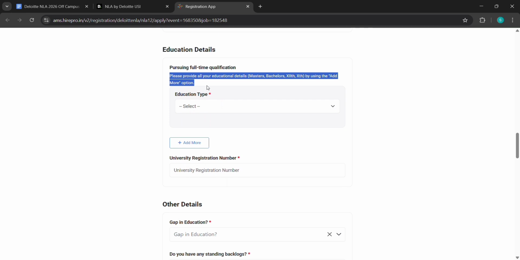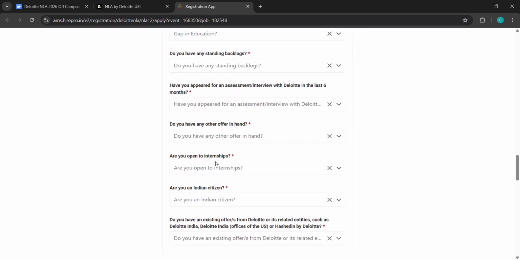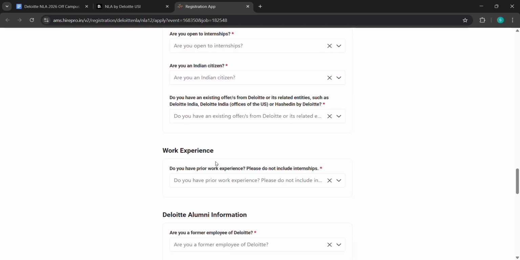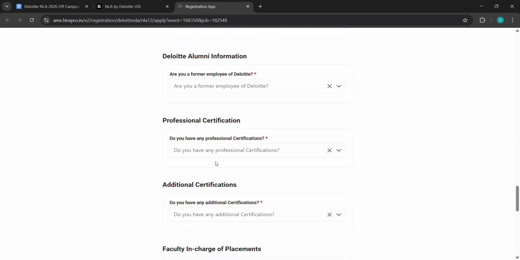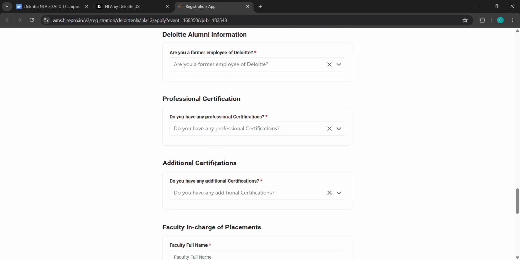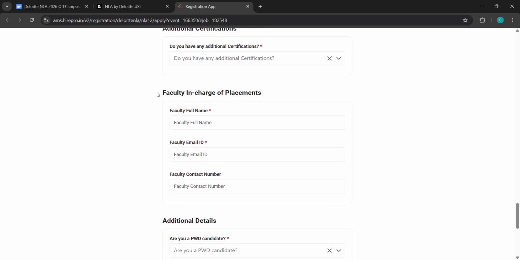Here you need to add the 10th class and intermediate also by clicking on add more. If you have applied for any role at Deloitte in the last 6 months, you are not eligible for this one, and you need to keep the certification links. If your certificate is not in these options, then add it in the additional certifications, and it is compulsory to give the faculty full name and the faculty email of the TPOs of your college.